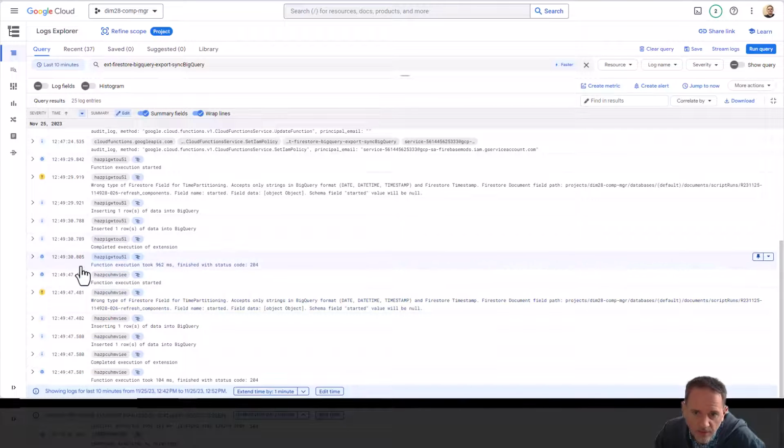Then when the script is done, 17 seconds later, the script run document was updated by the component manager function. So we have another change to the document, and again this function execution starts. Again we get this error, or this warning. It will just leave the started field empty, but everything else will work. So we see that the script run ID is this one here. This is the document ID that it took to insert into BigQuery.